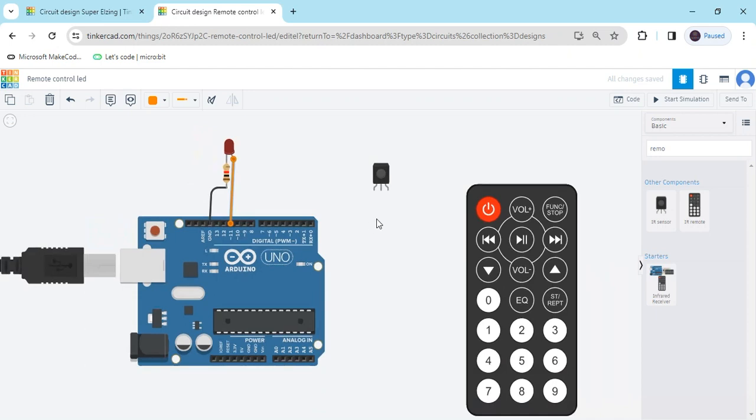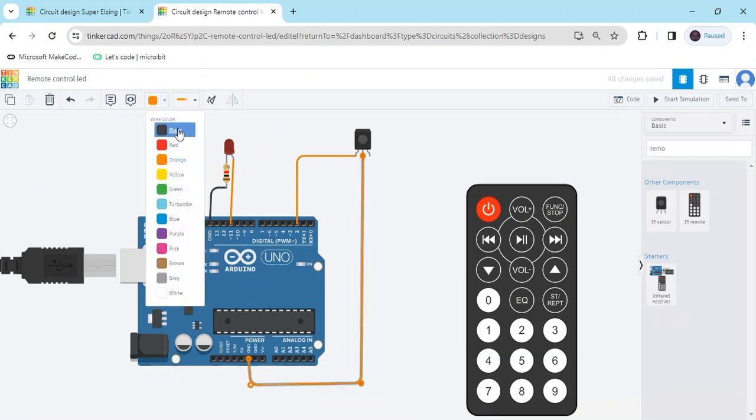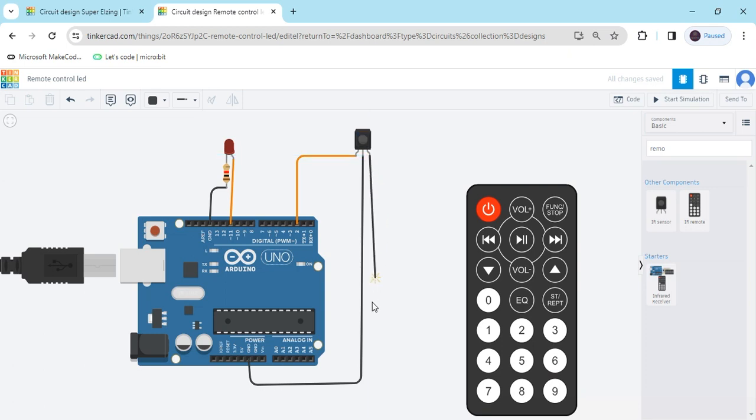Now the sensor, this is the IR sensor. The output pin connects to any digital pin. I have connected it to the second pin of the Arduino, and the GND pin connects to the negative of the Arduino. I connect the negative and also change the color to black. Now the last terminal, this is the power pin, connects to the 5 volt. This is the 5 volt, then we make it red.